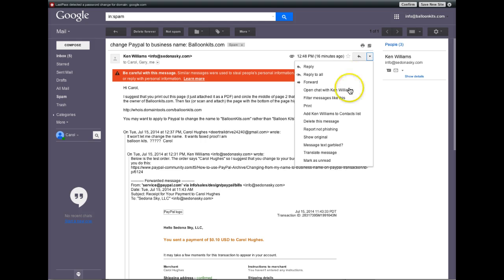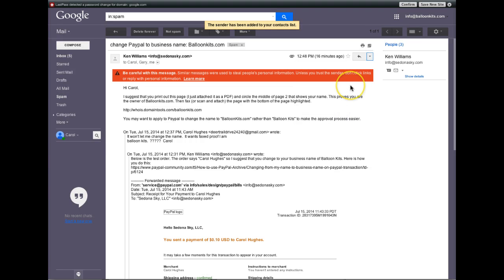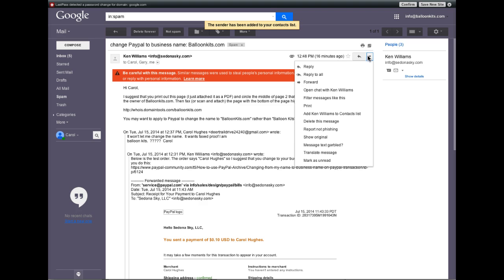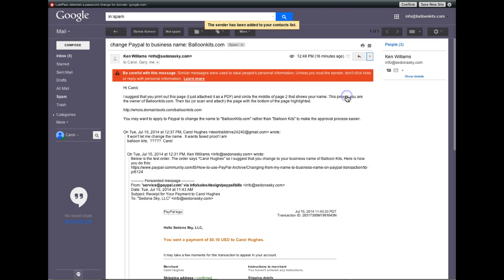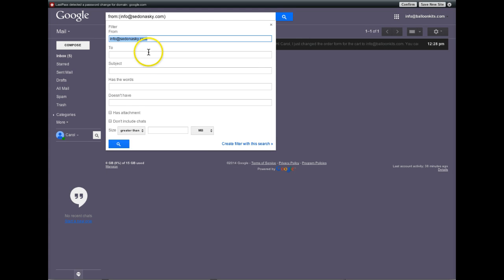So what I'm going to do is create a filter. Well, the simple way is just add Ken Williams to contact list. That should remove it from getting sent to the spam. And the reason it was sent to the spam is because it had PayPal in it. Any emails that have PayPal in them are looked at very suspiciously. And I'm going to filter messages like that as well.